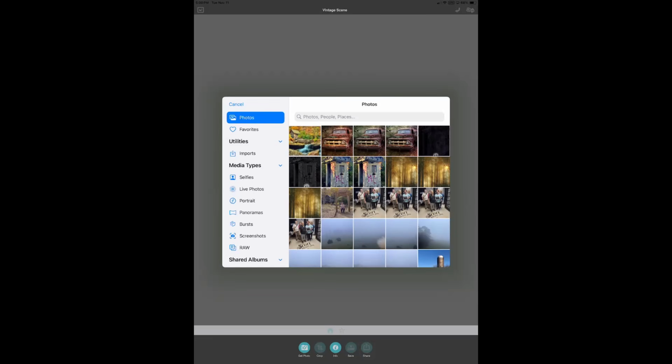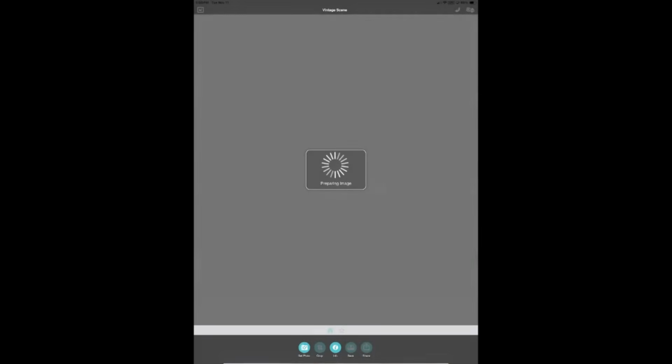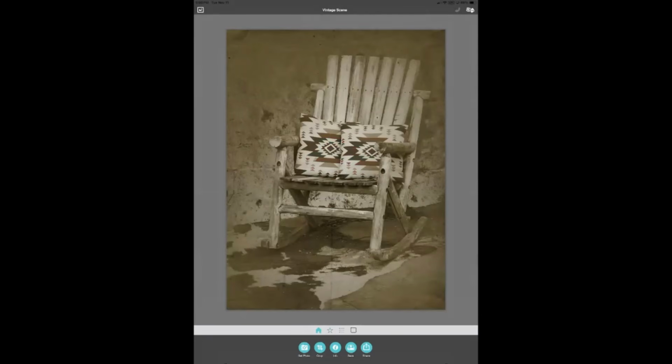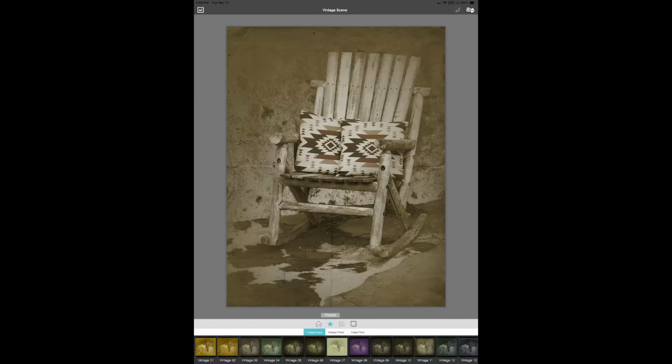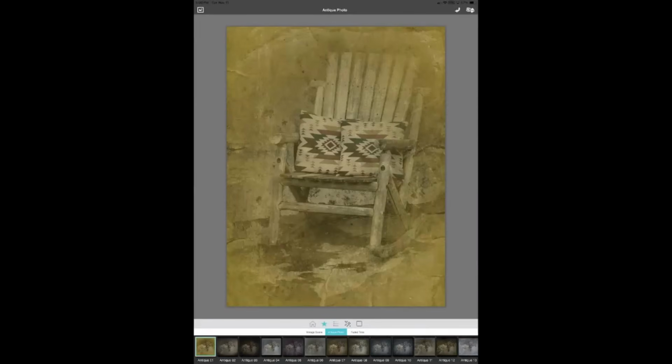Okay, so we're going to go in here and select our photo. I'm going to select the rocking chair. This was actually kind of local to us, a few towns over, when I was doing a Barns and Backroads workshop. They had this really cool rocking chair with these nice Southwest style pillows on it. So this one we're going to go into the star. I'm going to use antique photo category number 1. And then we're going to make some changes.